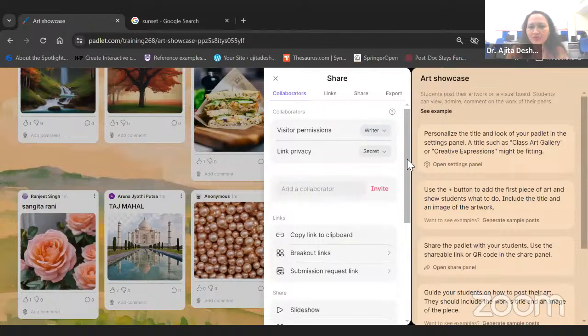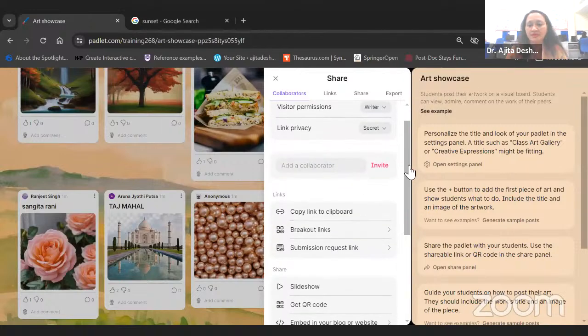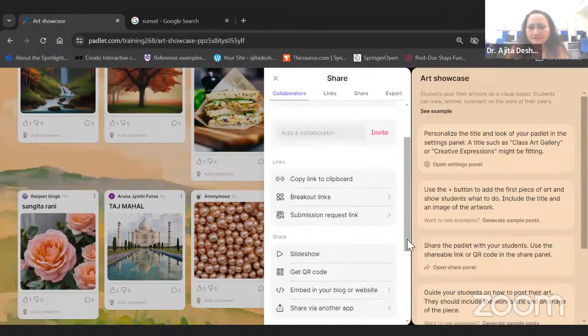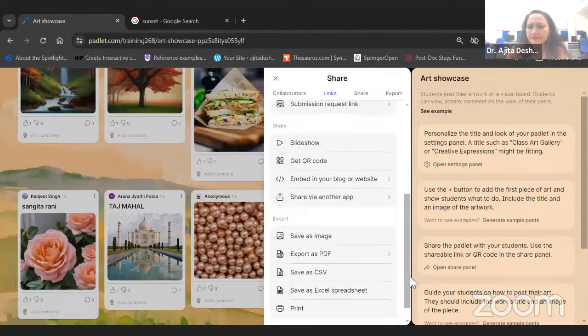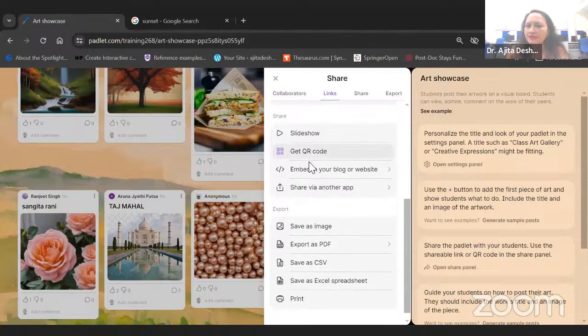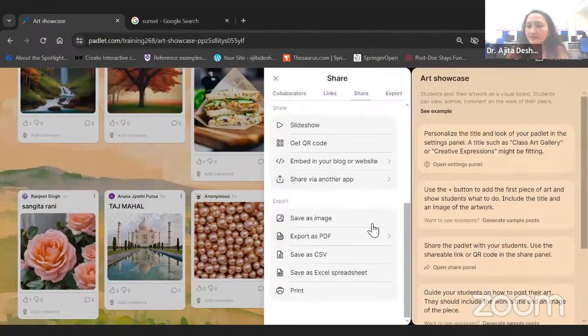Then if I want to share it in the WhatsApp group or something like that, then what do I do? Or if I want to put it on my website or on my school's website, then what do I do? I just copy the link to the clipboard and then copy paste as you do. Then you see here, you get a QR code. You can embed it into your website. You can save it as an image.